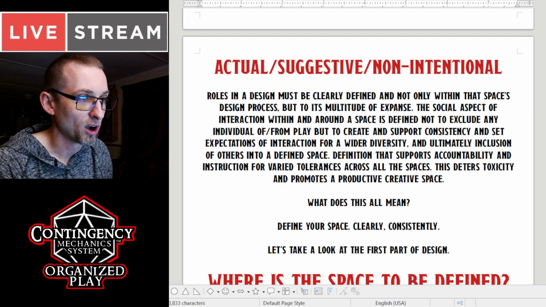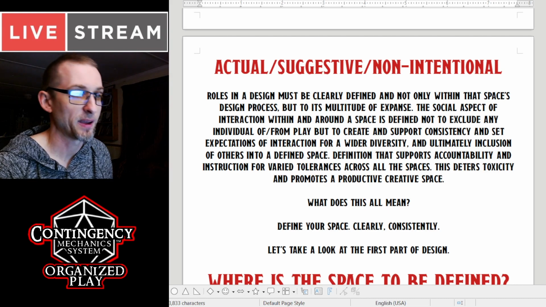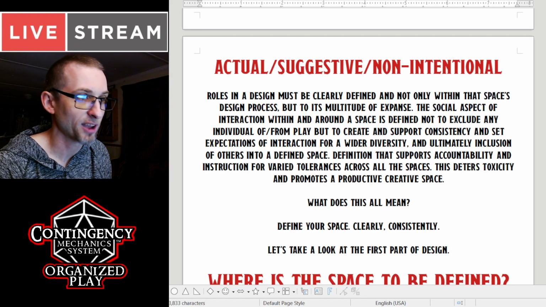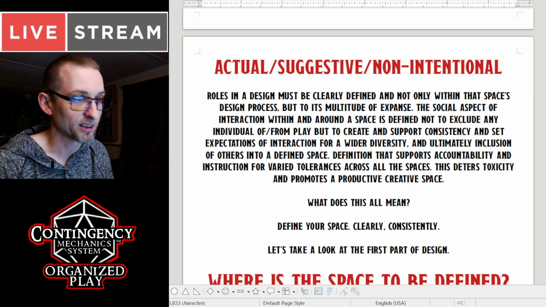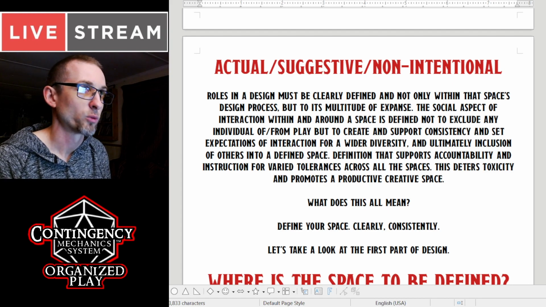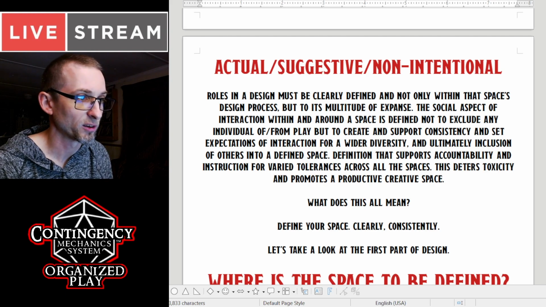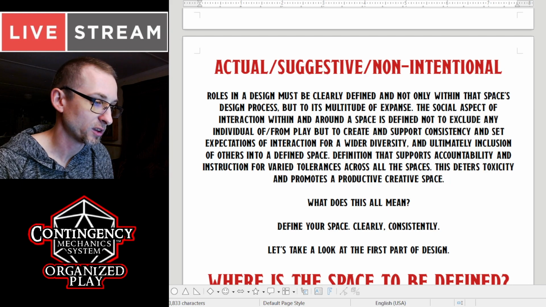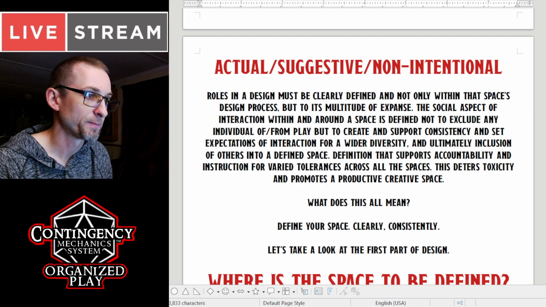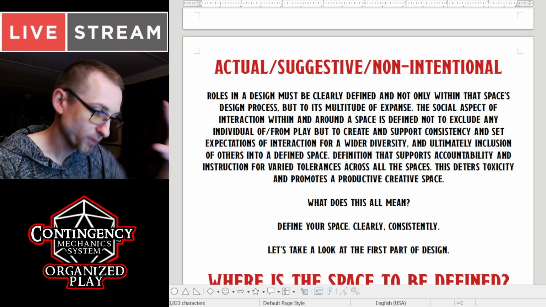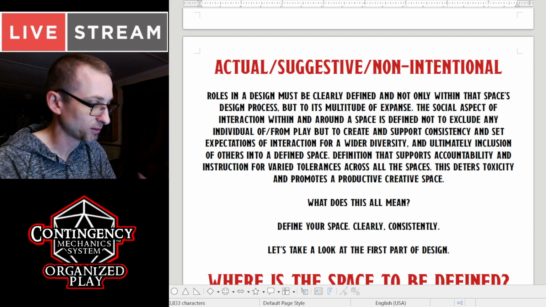So, ultimately, in conclusion, the defined space: a definition that supports accountability and instruction for varied tolerances across all the spaces. When you do that, it deters toxicity and promotes a more productive creative space. Like right now, as an example, Dungeons & Dragons is exclusively 5th edition. Their thought process is 5th edition. Their mentality is 5th edition. Yet that's what everyone else has to do. You can only do this and this and this, and that's the mentality.